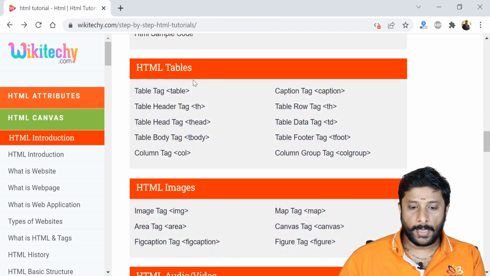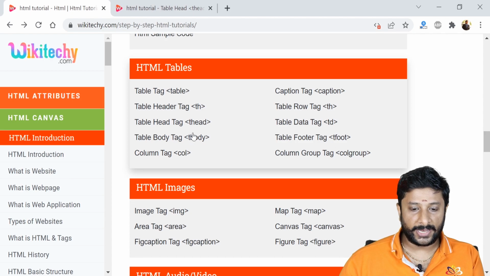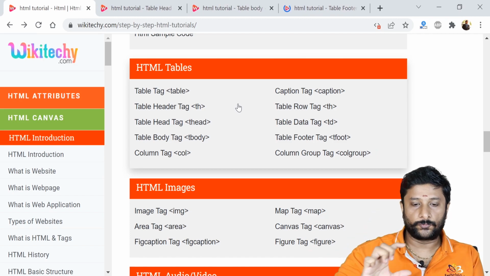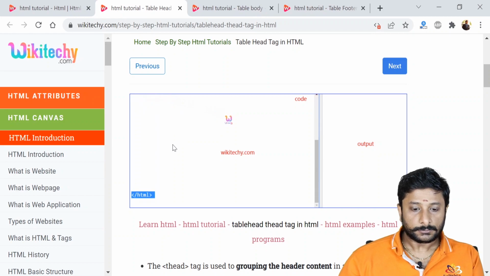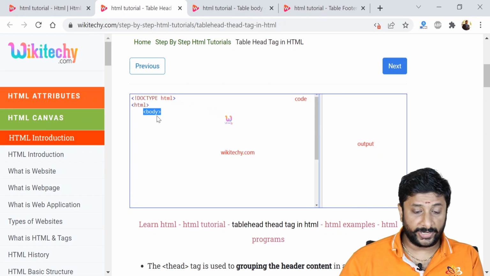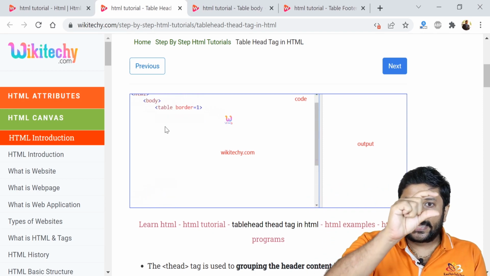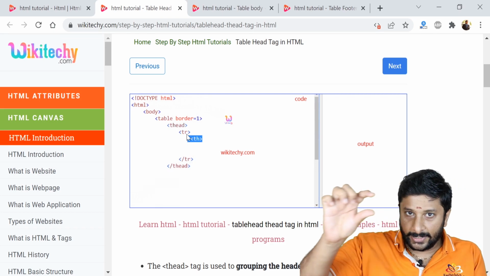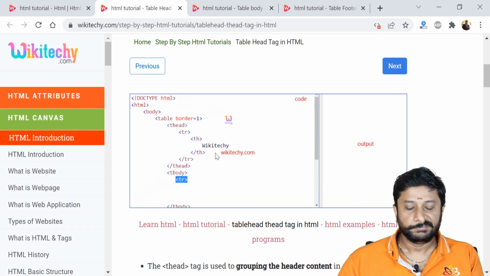And as I told you, the entire table can be classified or grouped semantically into table head, table body and table footer. So head, body, footer. Like you are able to see here, I got my HTML, and I got the body tag and closing body. I'm going to give the table with a border equal to 1. My table header is there; I can place it in T head. So T head, TR, and TH, table header, wiki techie.